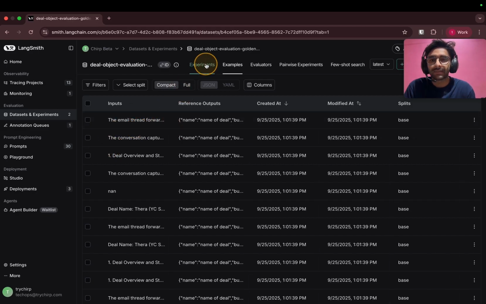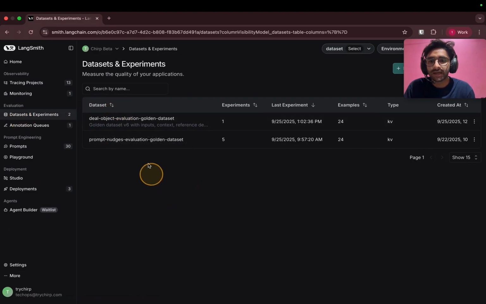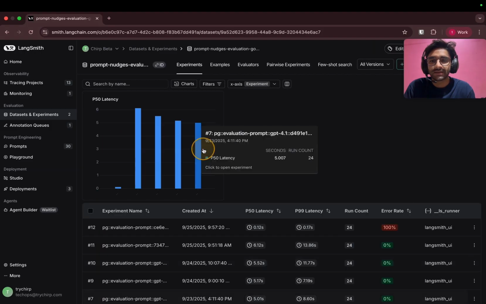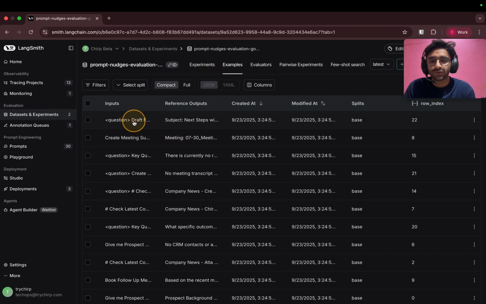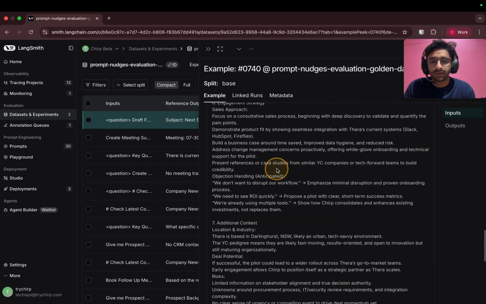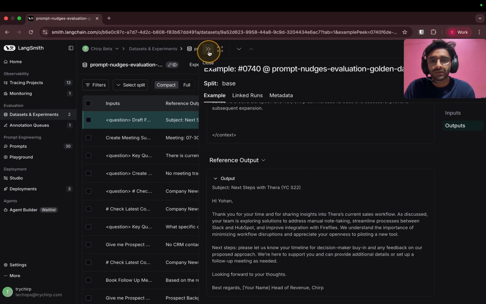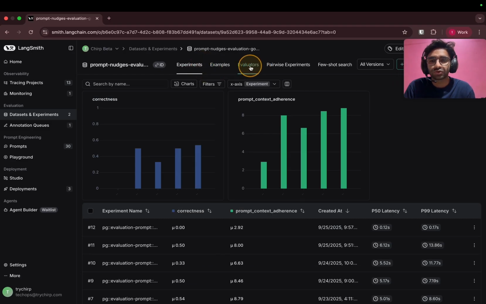Okay, like here, if I come over to datasets and experiments, I have 2 datasets. If I open this prompt nudge evaluation, this is a dataset I created to evaluate the nudges. If I show you the examples first, you can see my dataset has a question and a reference output, and then I ran that data. I evaluated this dataset on the prompt to see what actual output it gives and how my prompts are behaving. And I can also show you those evaluations.